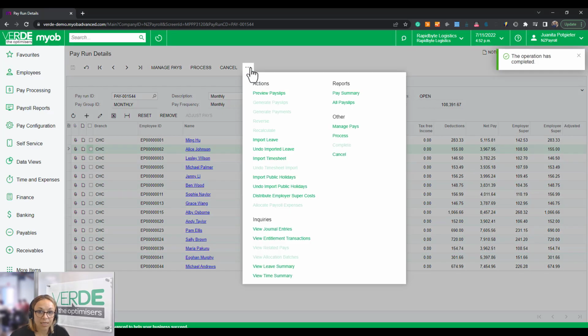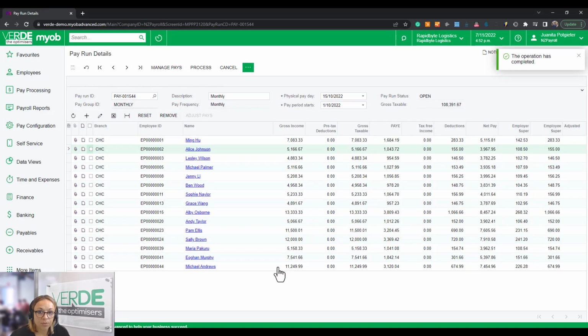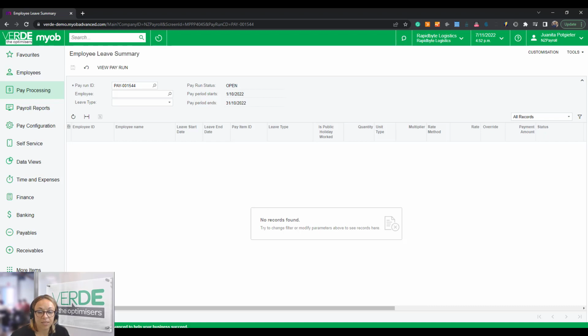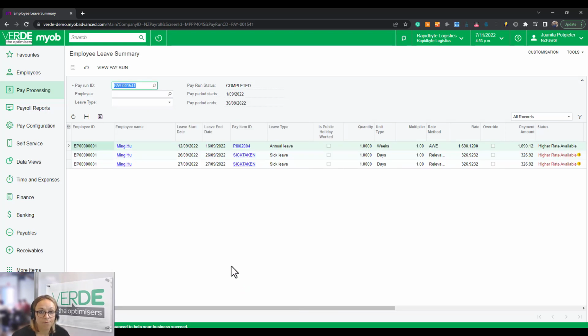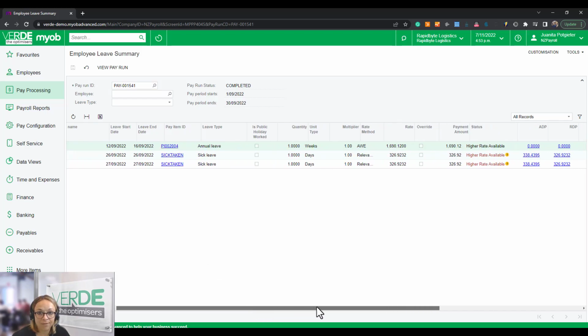If I click on Leave Summary, here it will show us all the leave in the system that is being paid to employees as part of this pay run. Now, I don't have any in this pay run, so I'll just quickly show you an example of one that is completed. And you can see here that it can be filtered by employee or by leave type.